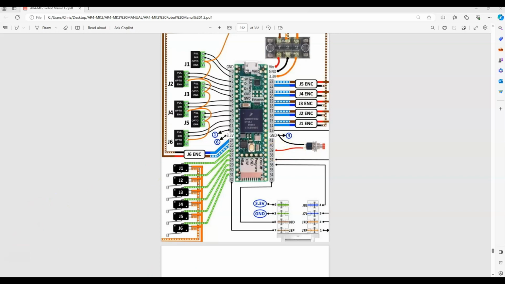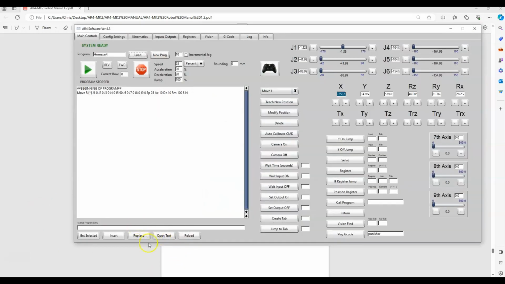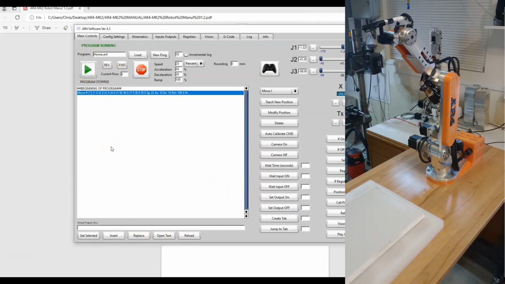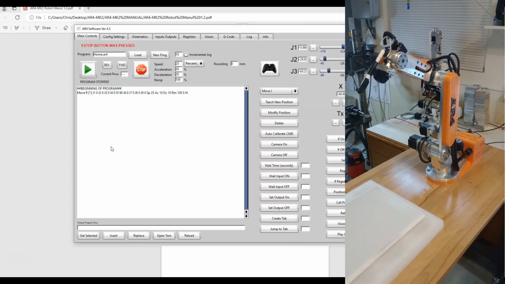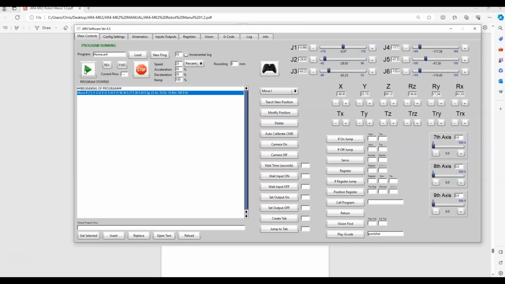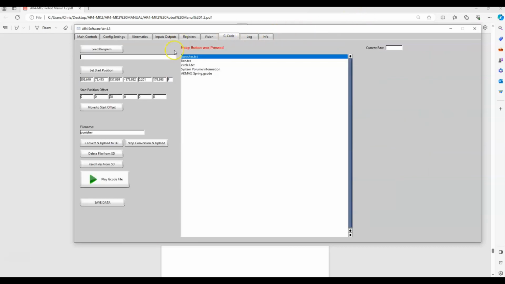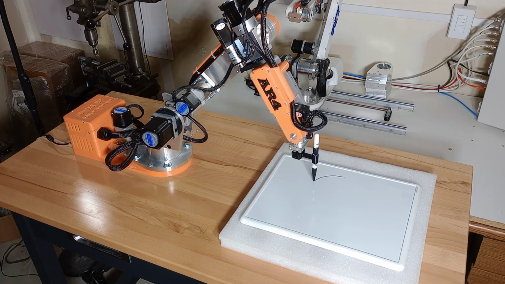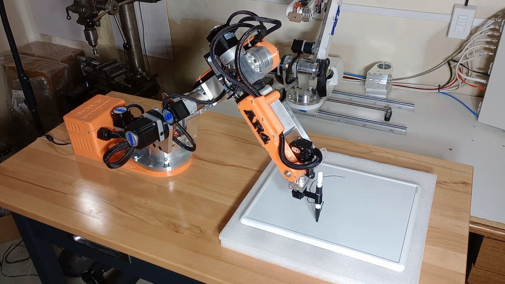So if you have your robot running, and let's say, for example, I'm running the robot home, and then I hit the soft stop or the e-stop button on the controller, you can see it'll say e-stop button was pressed, and the robot stops right there, and then I can hit play, and the robot will continue on and go into the home position. And this also works on the G-code tab, where if you're running a G-code program, you can use the button to stop any G-code program from running. So that's all of the updates I have right now for software version 4.3.